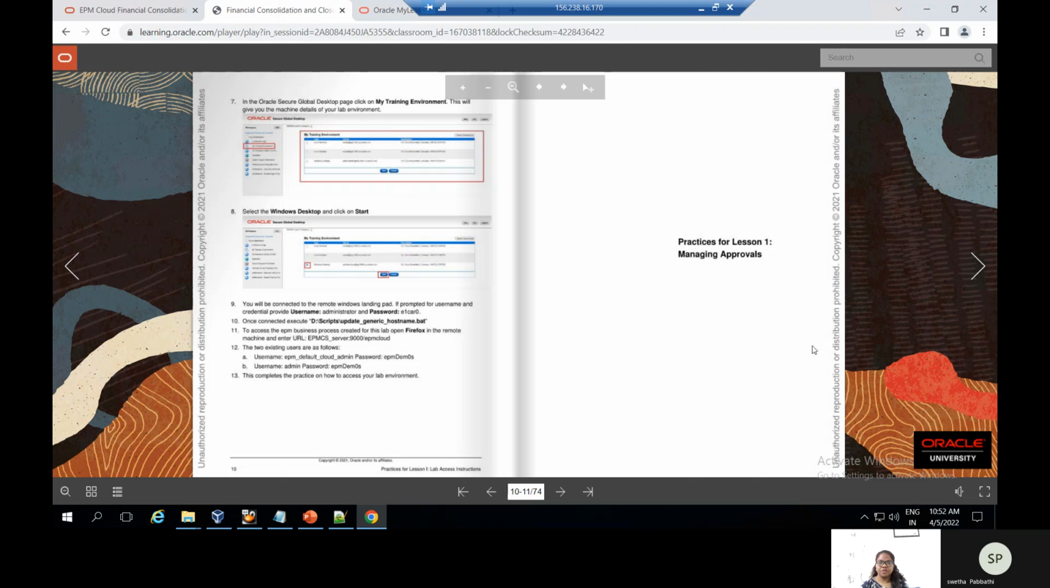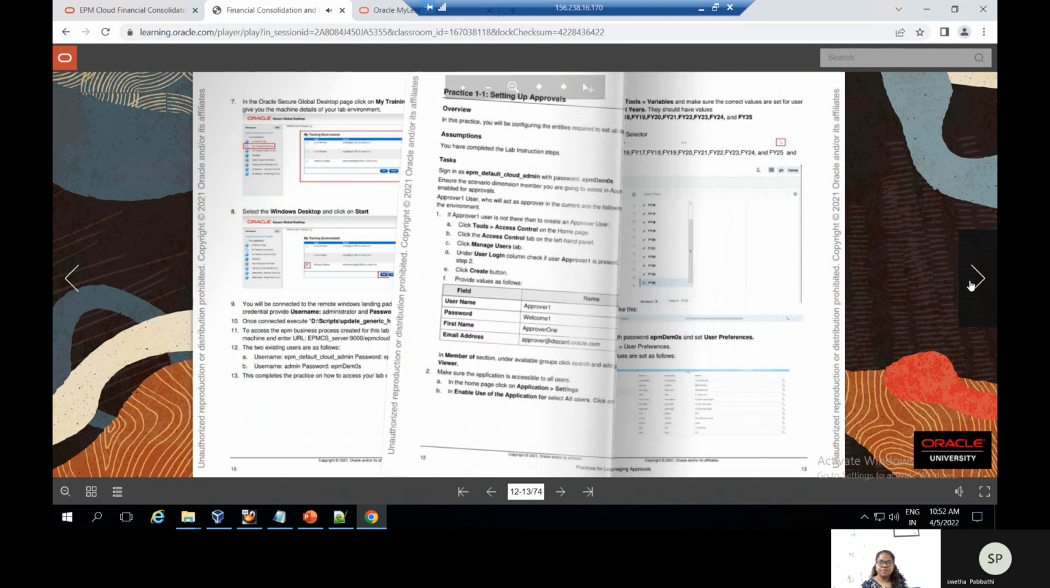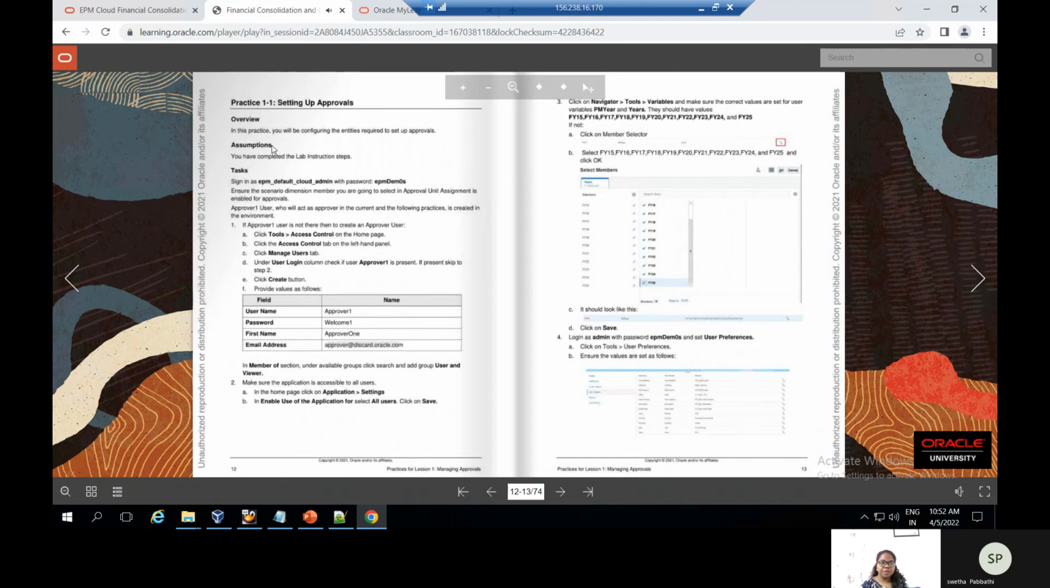Carry on. Today we'll go through the practices for lesson 1, managing approvals. In managing approvals, we'll sign in to the EPM Cloud, and we have already signed in. For this approval, ensure that the scenario members in the approval unit assignment are enabled for approvals. The Approval One user, who will also act as a current owner, is created in the environment.